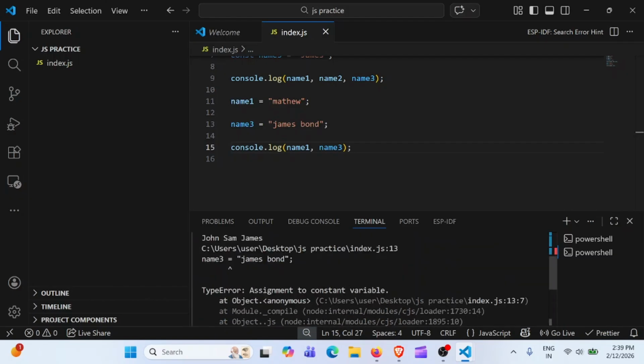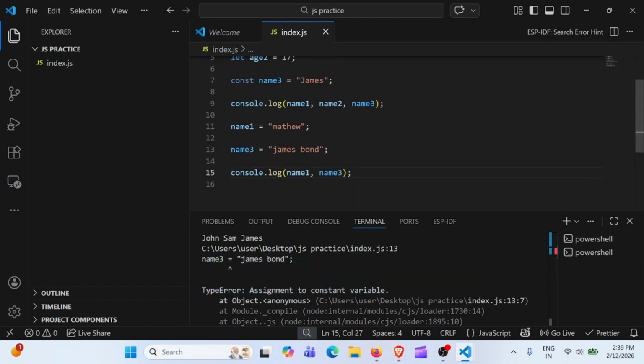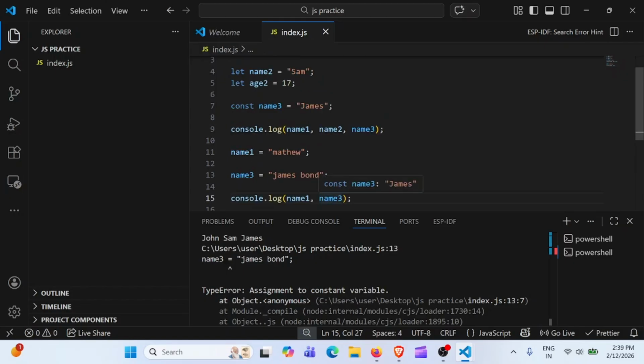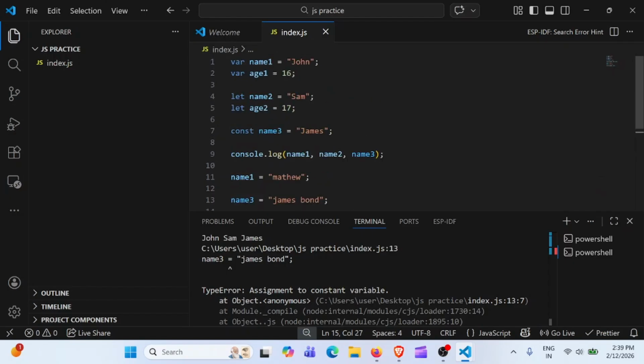It says assignment to constant variable. So that is a type error, assignment to constant variable, because we are trying to update the value of a constant. A constant is meant to be the same and never changed. So the moment you try to update a constant value, you get an error. You cannot update a constant value. So that is it. We have seen the three ways in which we can declare variables in JavaScript.